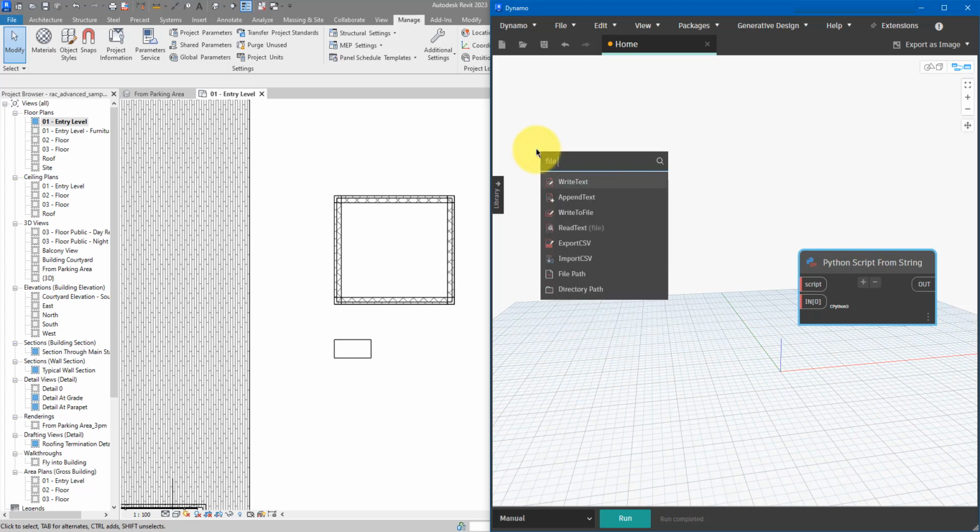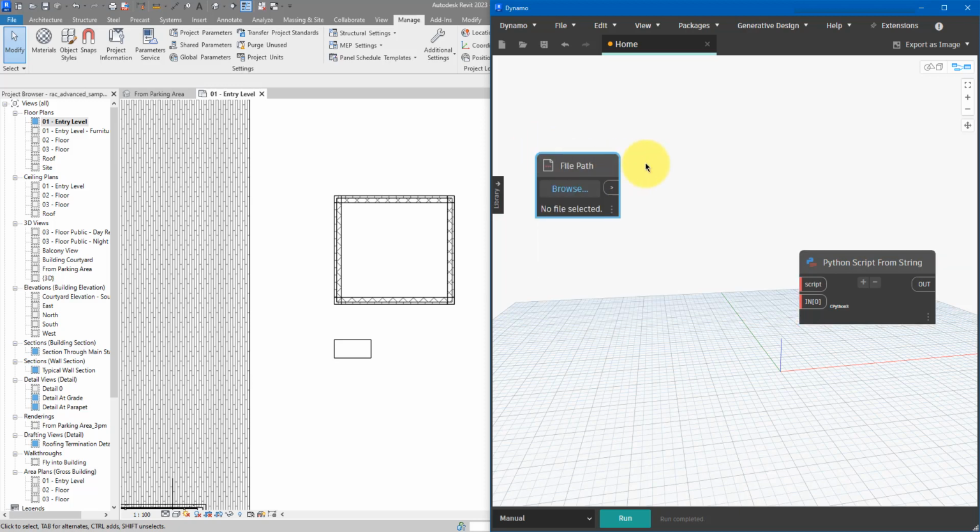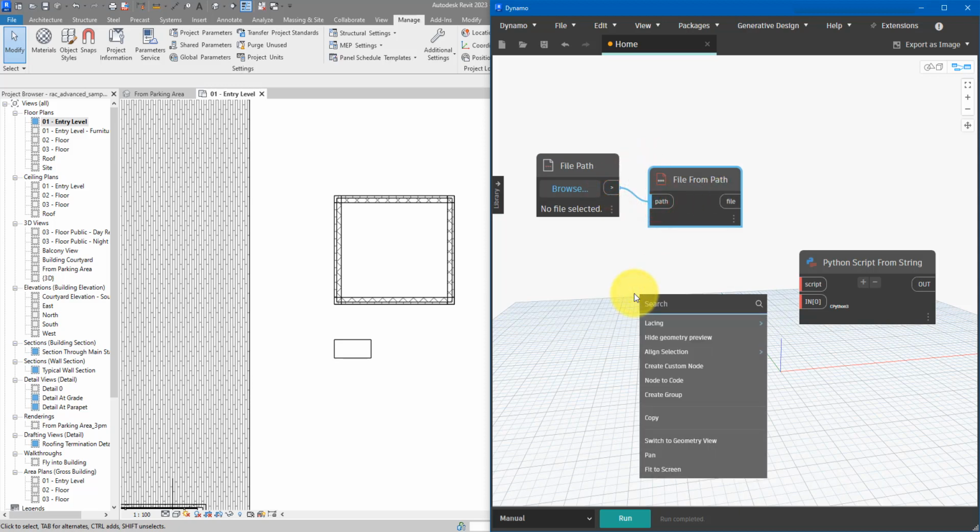And then we can look for a file path node, and then File From Path. Connect it to there. Then we can read the text from this file.